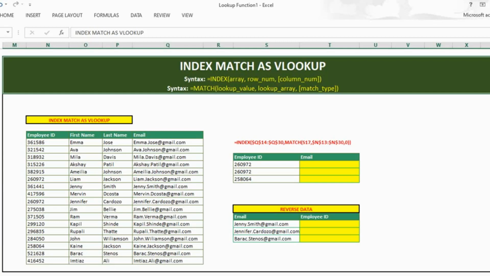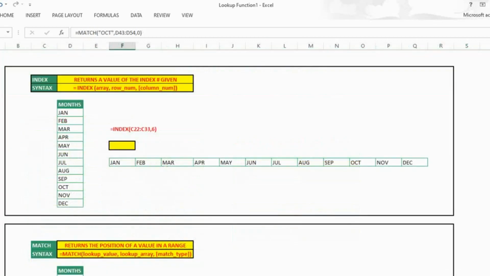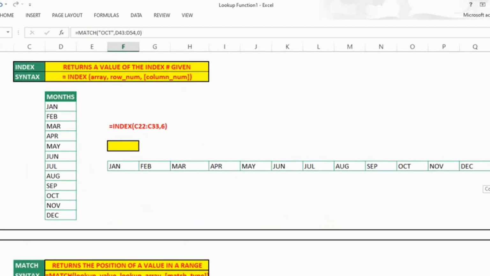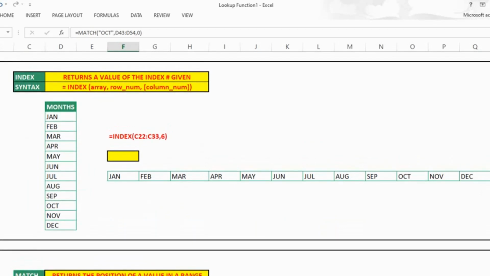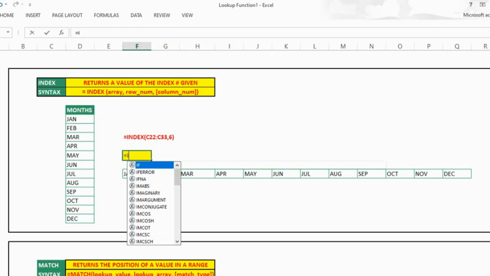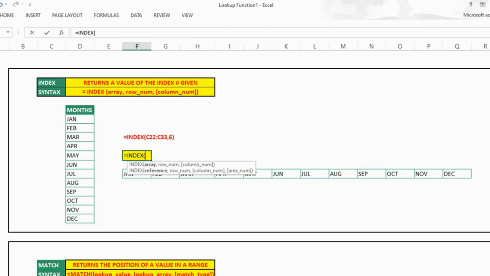At first, we will see how the INDEX and MATCH functions individually work. First, we will see INDEX. To make you understand the INDEX function more easily, here I have taken month data. The INDEX function returns a value of the index, which means we can give an index number to retrieve the values of a specific row or column.